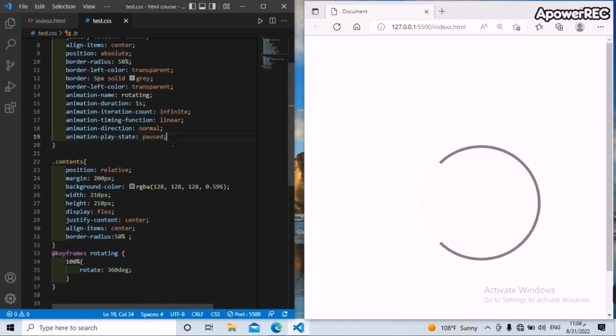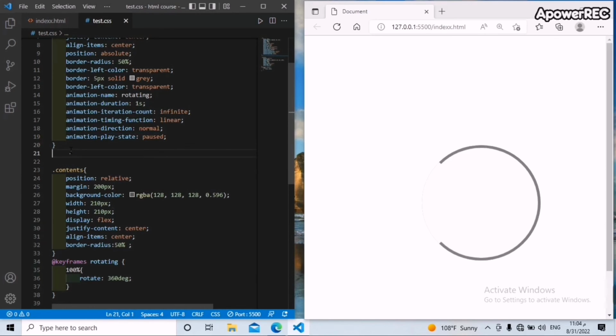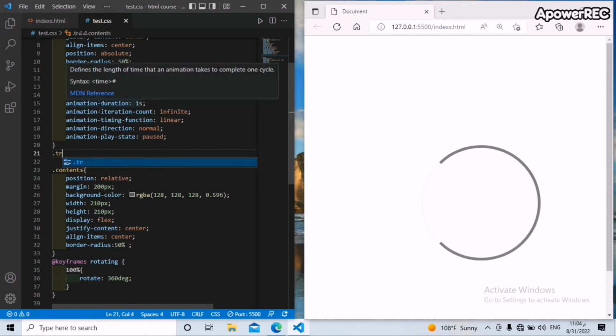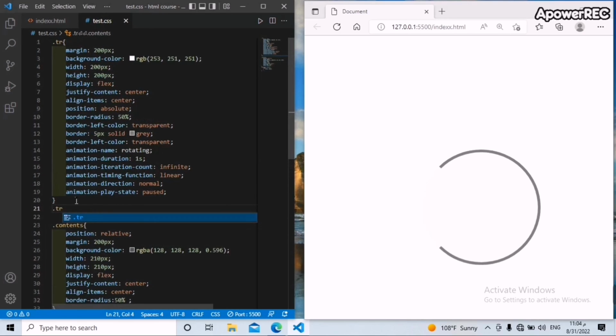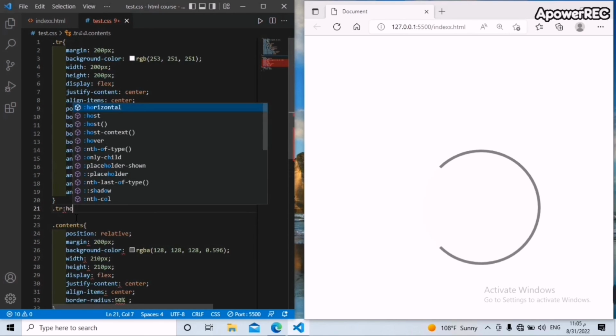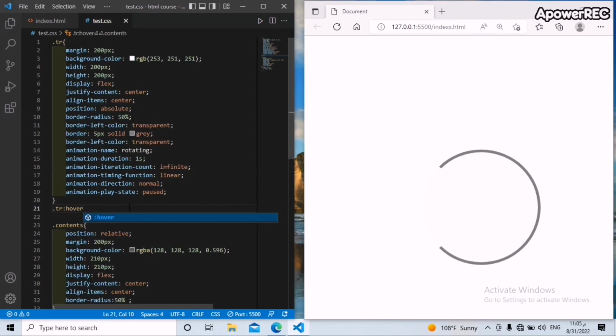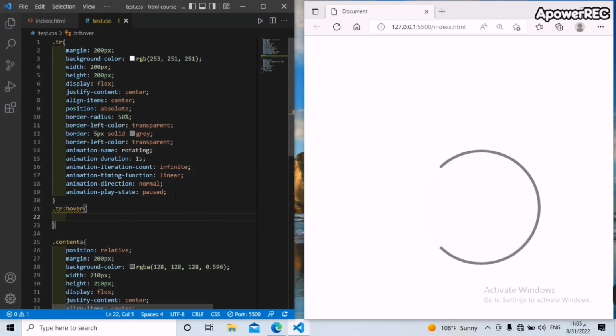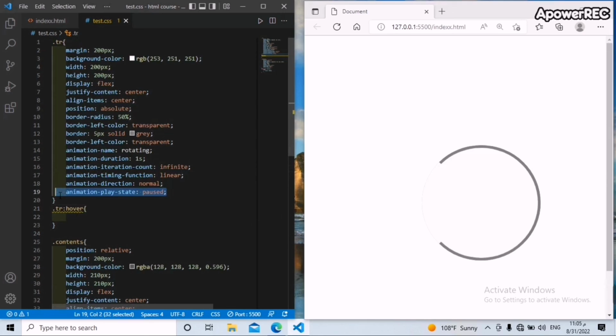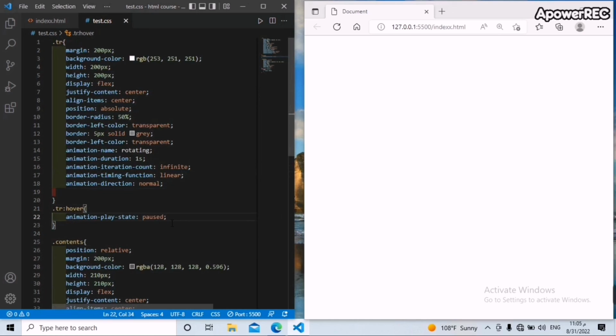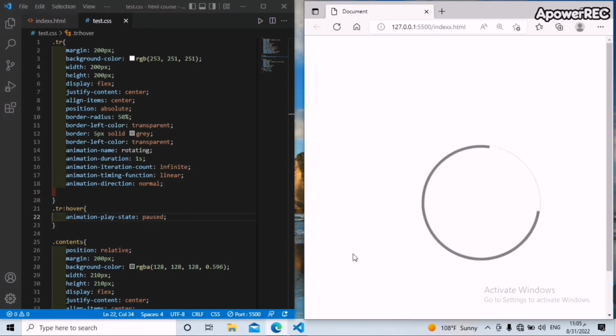So we can make a trick for this. For example, let's go here and call this element, this class, which is tr, and then when we hover on it, make these changes for me. Animation play state, make it paused. So when I hover on the animation, the rotating will stop.